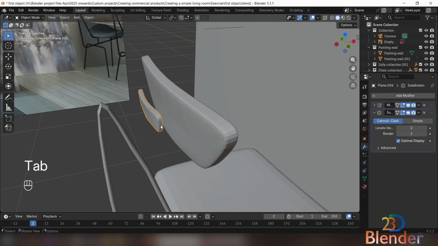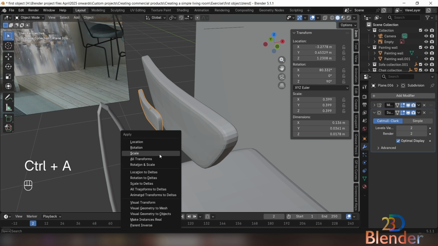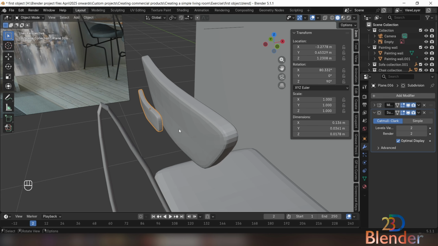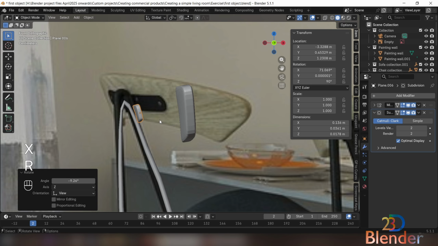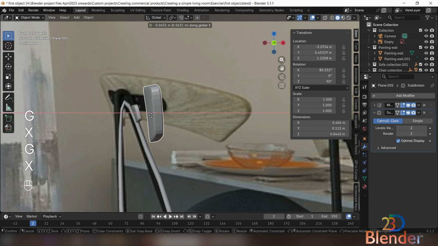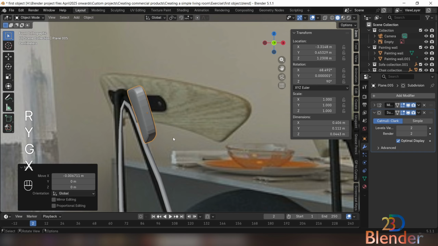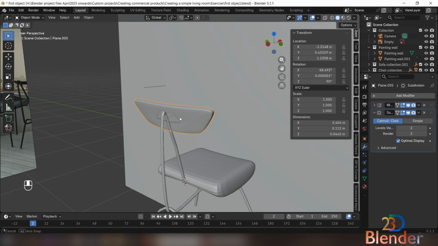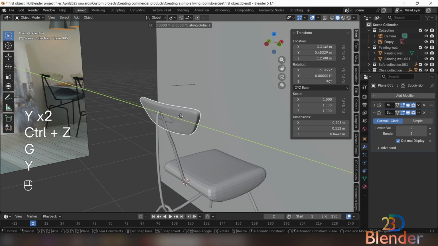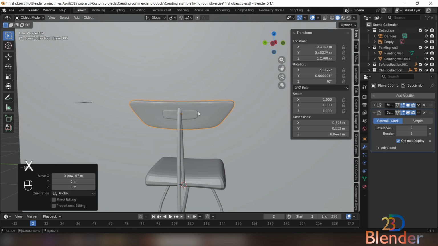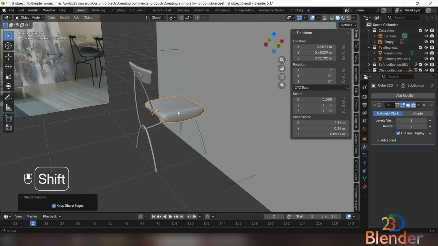Yeah. Now I think I scaled this in object mode. So yeah, we need to apply scales, and yeah, in front view, G X, something like this, GX, and GX, R Y. Yeah, GX. That's it. I think it should work. GX, yeah, move it like this so that this part is visible. Shade smooth this part, and we are good.